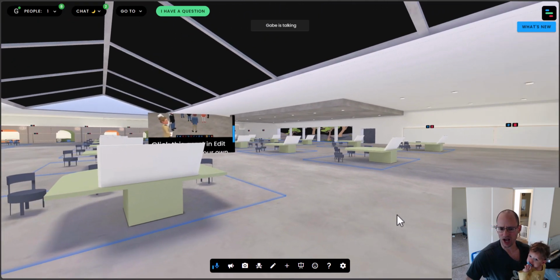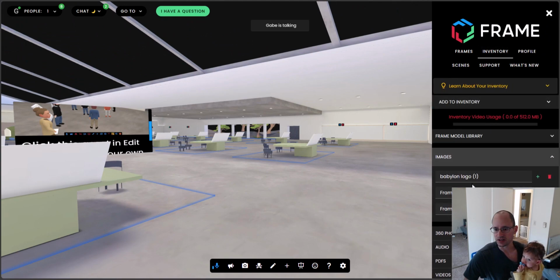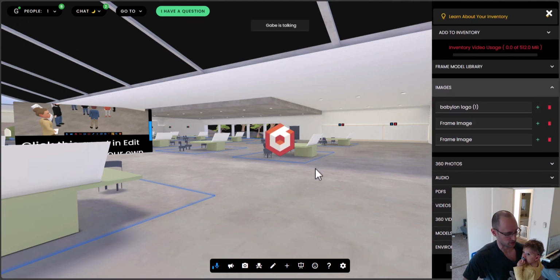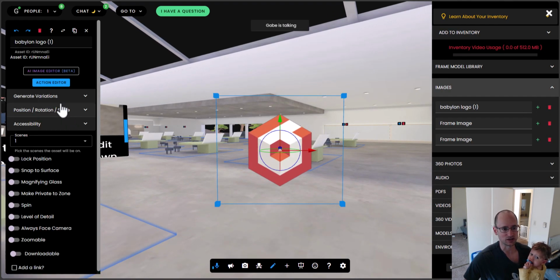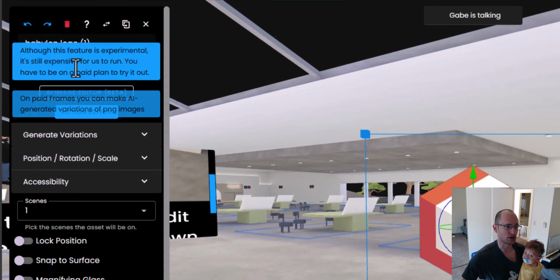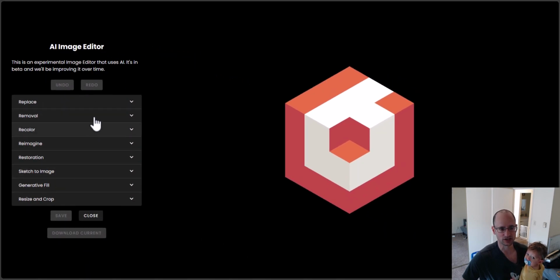Okay, on the topic of images though, you have to see this. Now this is certainly experimental. I just brought in an image. This is the Babylon.js logo. If you go to edit mode, you have to be on a paid frame for this. You'll see a new button here for AI image editor. This is a full-fledged AI image editor right here in Frame, and it's very good.